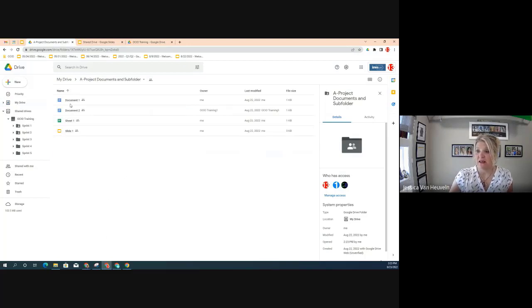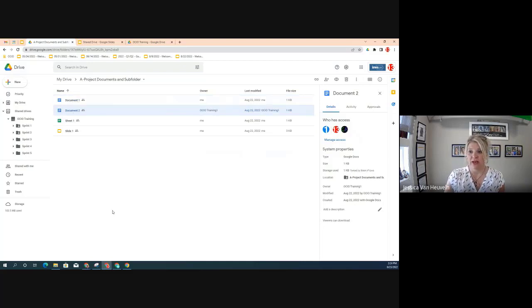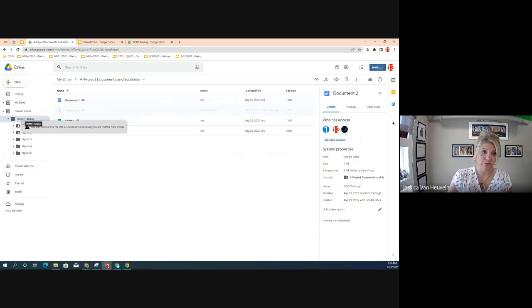However, I can move files over. But what's one of the important factors? You have to be the owner. So notice in this particular document, I am not the owner. Trainer 1 is the owner. We know Trainer 1 has access to this particular shared drive. That doesn't matter. This is coming from my drive. So if I go ahead and move from my drive, I cannot take, notice the error message, a file that I do not own.